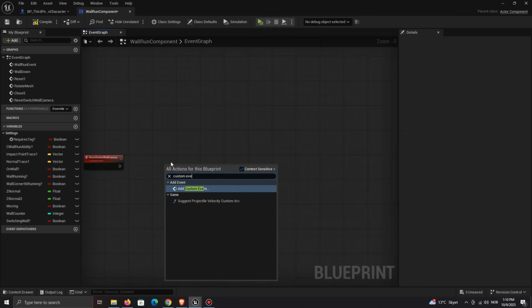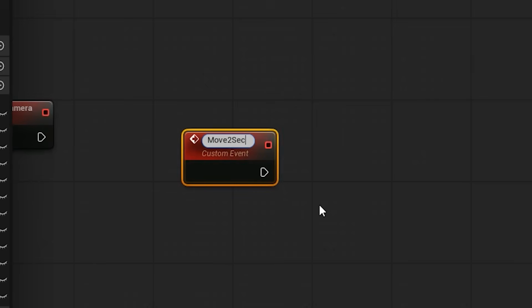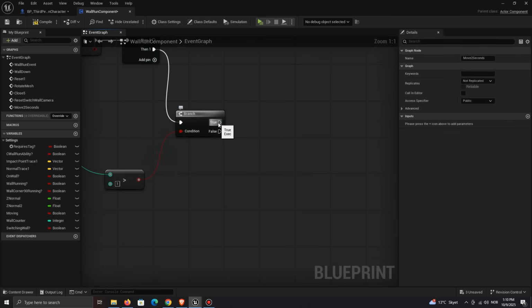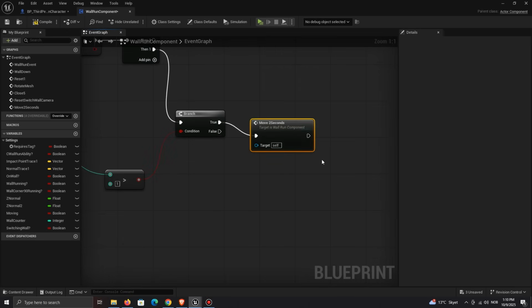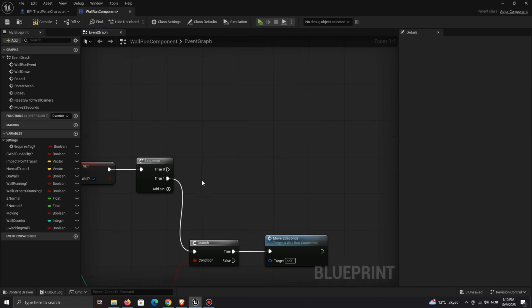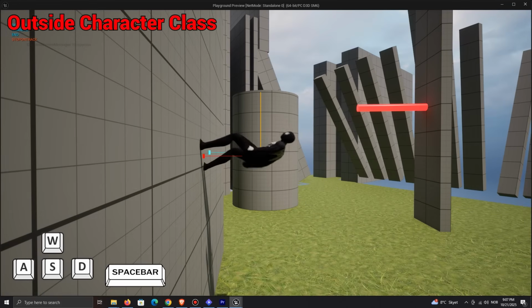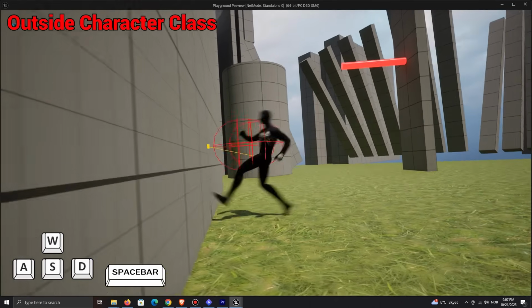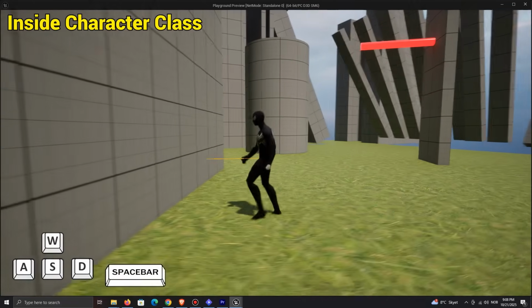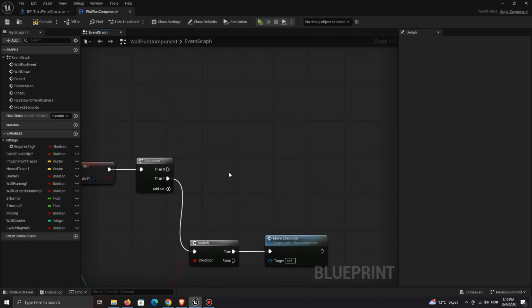Create another event in our unused event section. Since the move component to node doesn't work well outside of a character class, we will need to create the event in the character itself and just call it from the component.